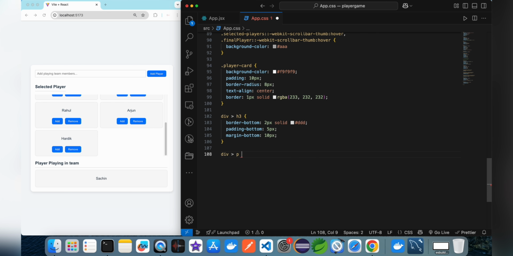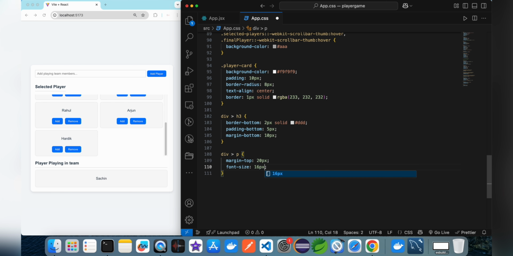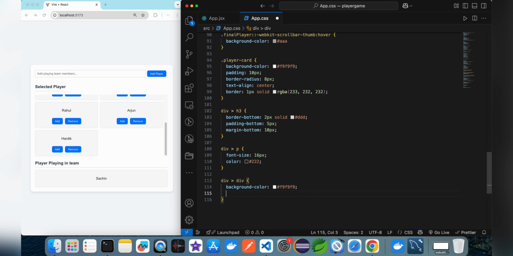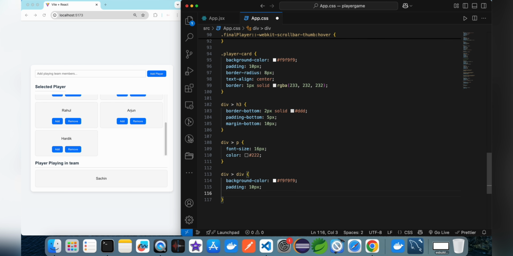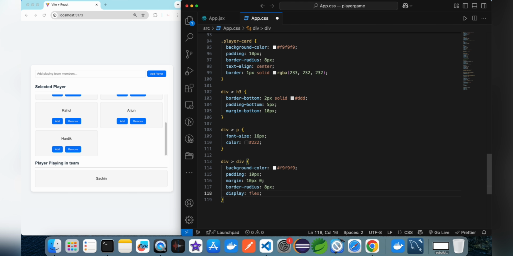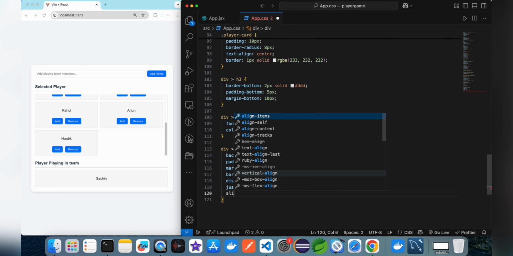And next one is for the P section, paragraph, color hash 222. Okay, and style the CSS for the remaining divs inside the divs. For the background color, padding and margin be 10 pixel, border radius, display be flex, justify content space between and align items center.